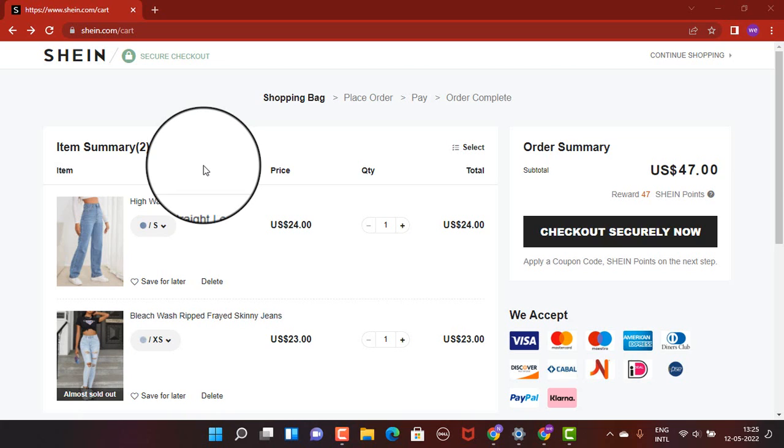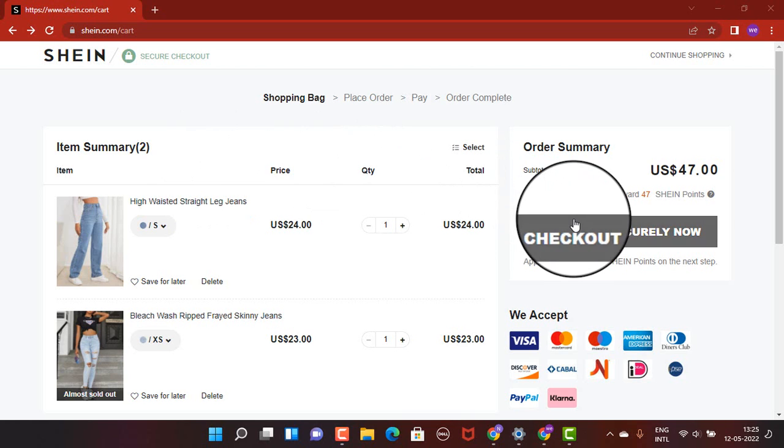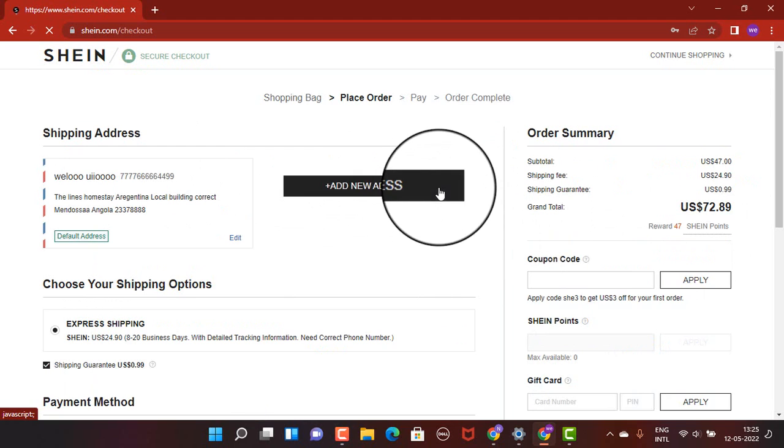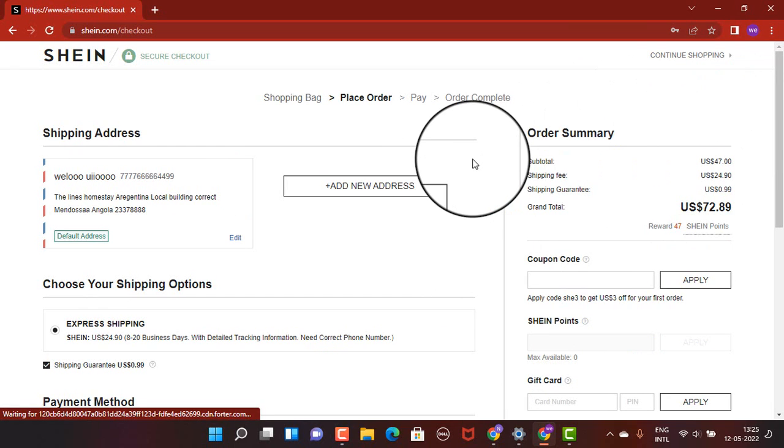And here as you can see, my product is right here. So in order to apply or use the coupon, I need to tap on checkout securely now, which is on the right side. Now here as you can see, my shipping address is already entered, so that means that I don't have to enter any of the information or my address.